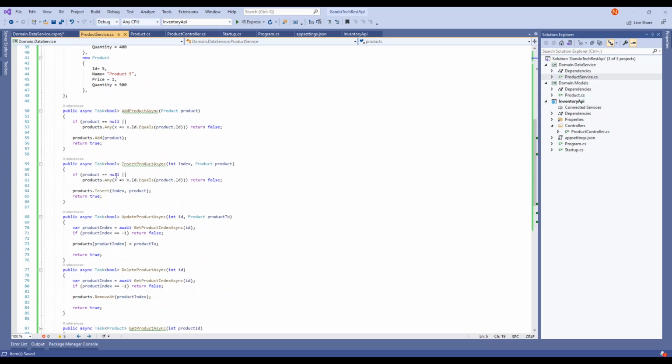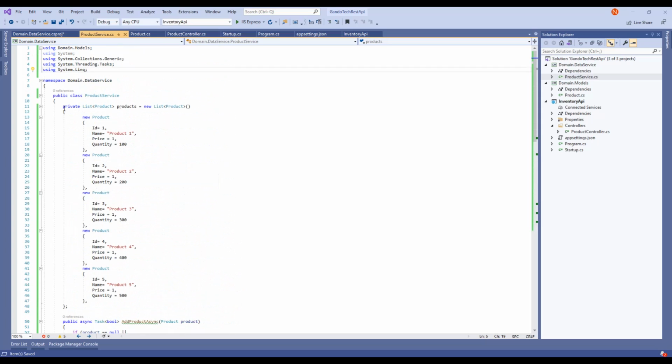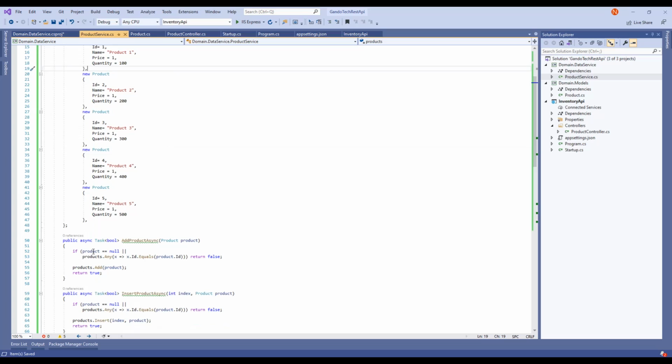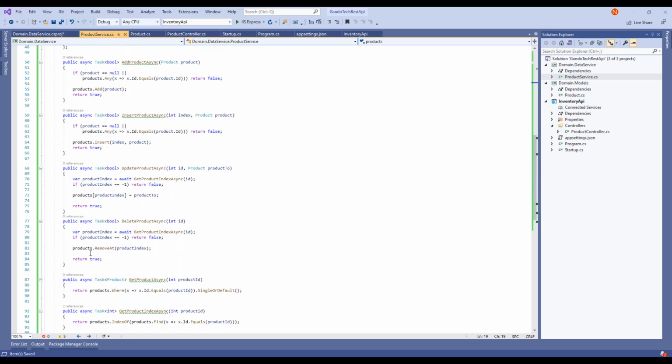So as you can see, let me start from the beginning. As I explained, this is our data store, which is a list of products, and we have some instantiated basic data information in there. Then we're going to go through the functionality. We have one AddProductAsync functionality. What it does is receive a product as an input parameter. We check if the product is null or if that product exists based on the ID.